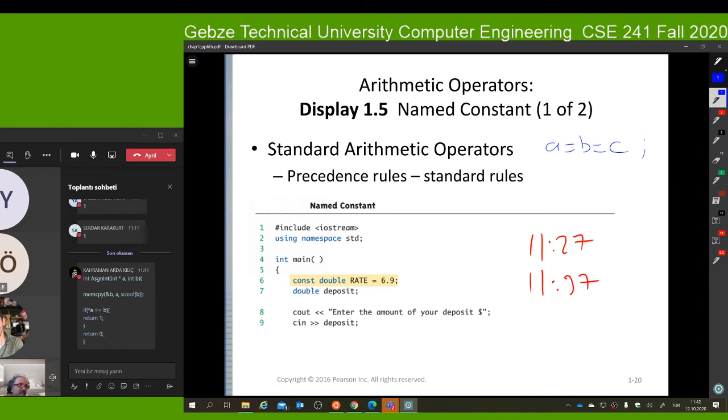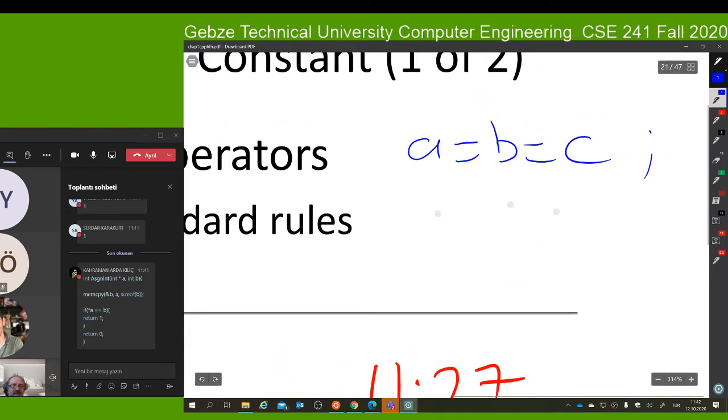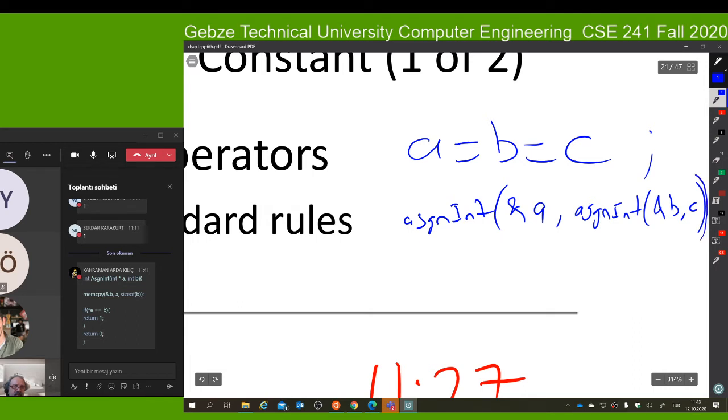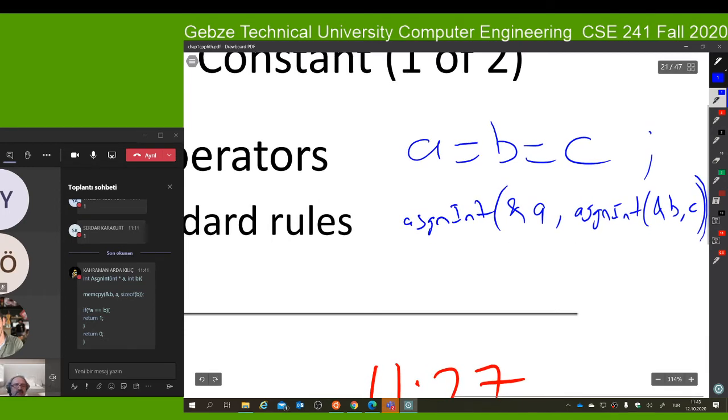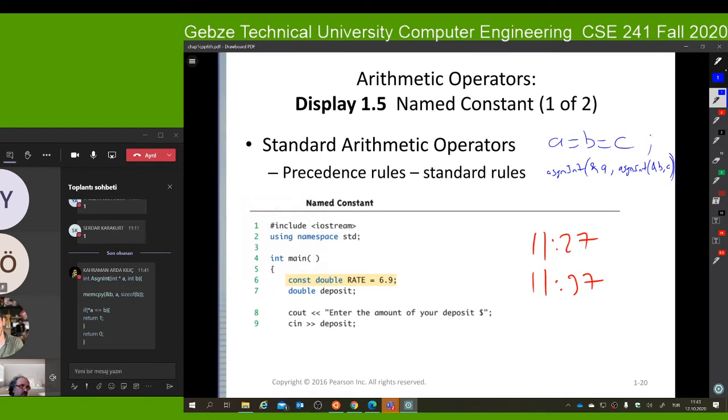Return B. After the memcpy, return just B. Because in that case, you will be able to do something like this: assign A the result of assign integer B, C, with another parenthesis here. These two will be the same. Assign the value of C to B, and then whatever is assigned, assign that value to A. So are there any solutions without using the memcpy?